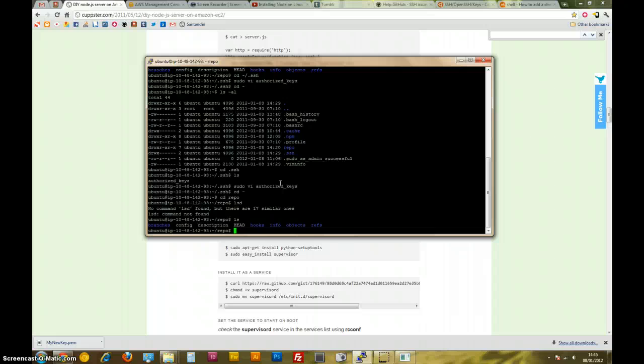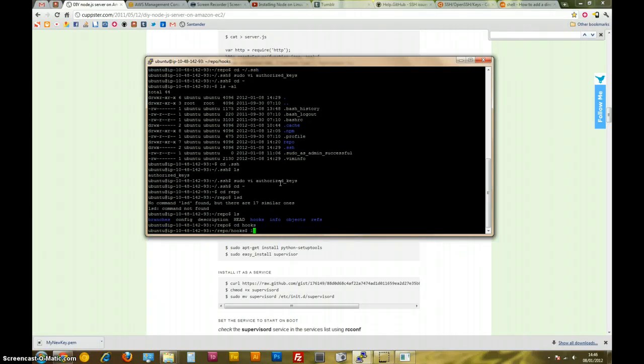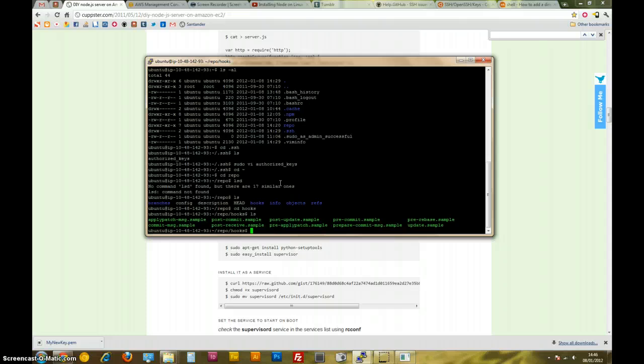So the next step is to create what's called a git hook. And you can see that folder there. If I cd into hooks and ls, you can see these are all shell scripts that can be run at certain points. So for example, when a repo receives a push, you can create a shell script called post receive, and that shell script will then get automatically run every time it's pushed.